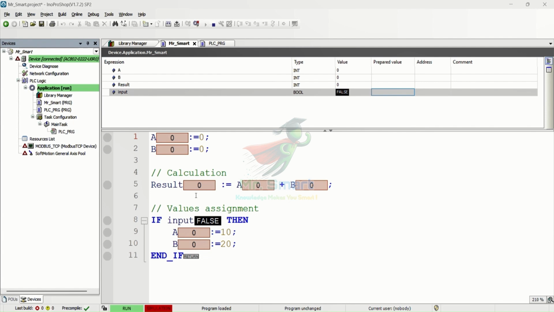Only after that, the PLC continues reading. When the variable input is true, now A becomes 10. And B becomes 20. But it's too late. The calculation already happened using the old values. The PLC will not go back and fix result. That scan is over. So at the end of the scan, A equals 10, B equals 20, but the result will be 0. And this exact story repeats every scan.